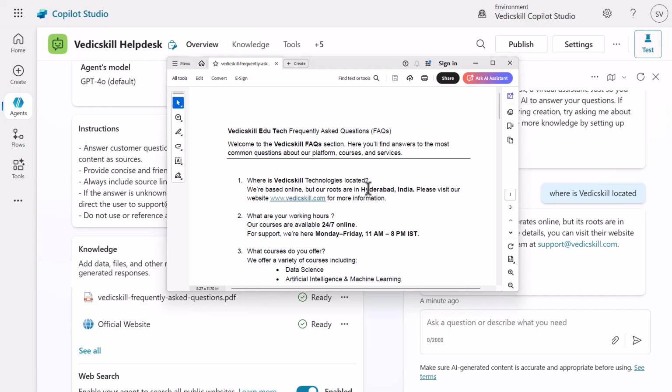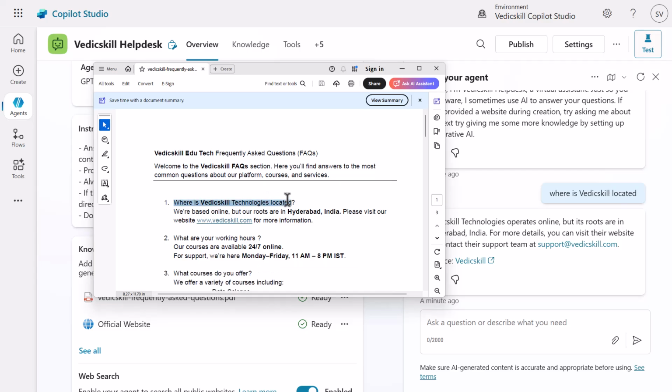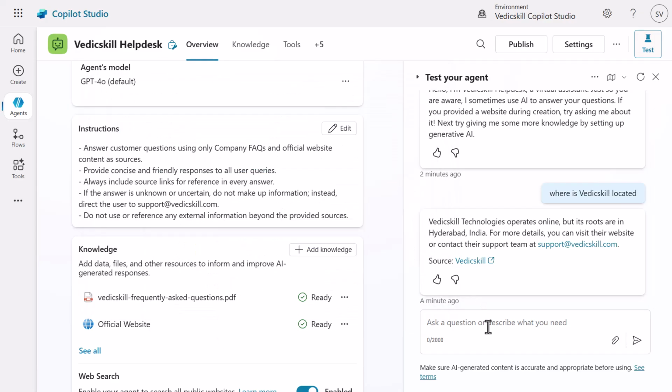All right, so this is the frequently asked questions document which I uploaded. Let's see this. It's a location, right? Where is the Vedic skill technology? Yeah. So here we are based in Hyderabad, India. That's correct. Let me ask a few more questions like, what are the courses that you are offering and how to enroll in them?